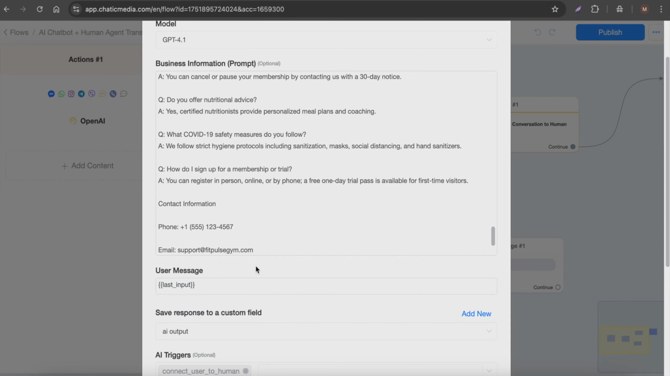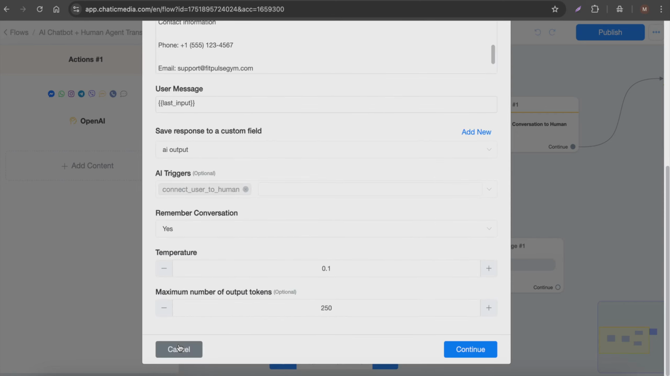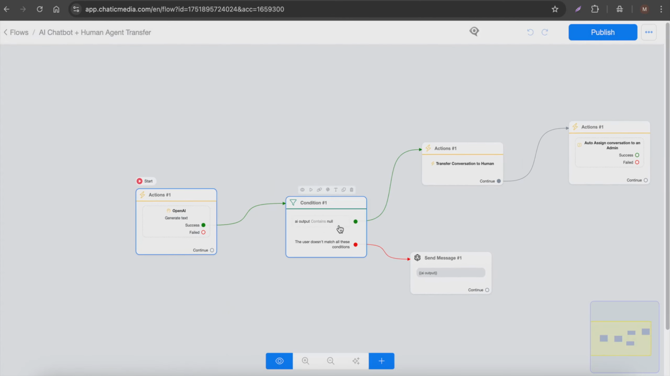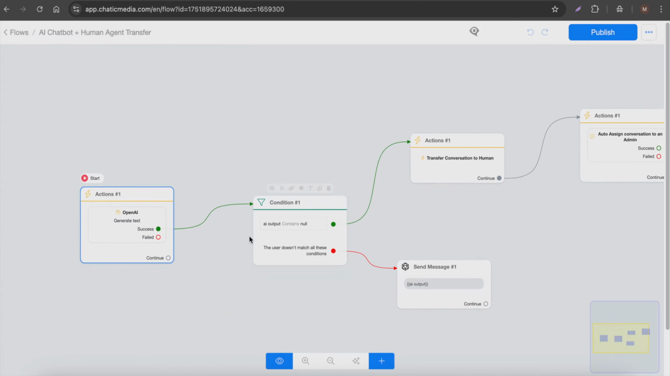So when the AI generates a response, it is saved in the AI output field, otherwise you can create any fields as you like as well. So the response from the AI will be saved in the AI output. What happens is that before sending the response to the user, we check whether the AI output contains null. If it actually contains null, that means we need to assign the chat to the human agent.